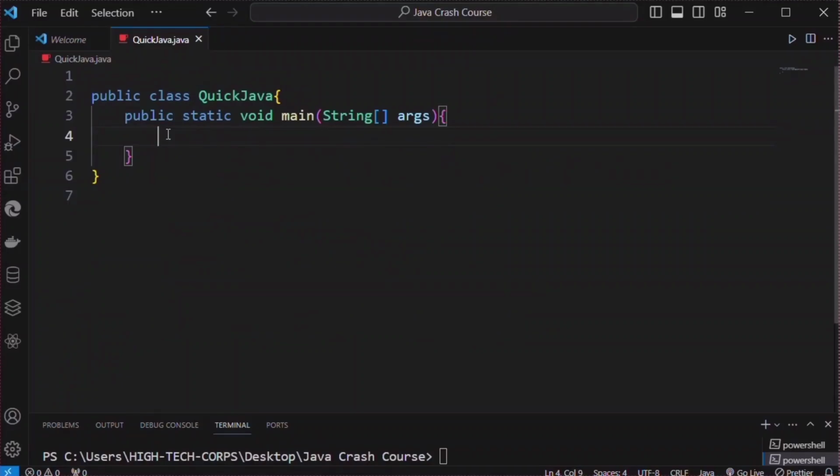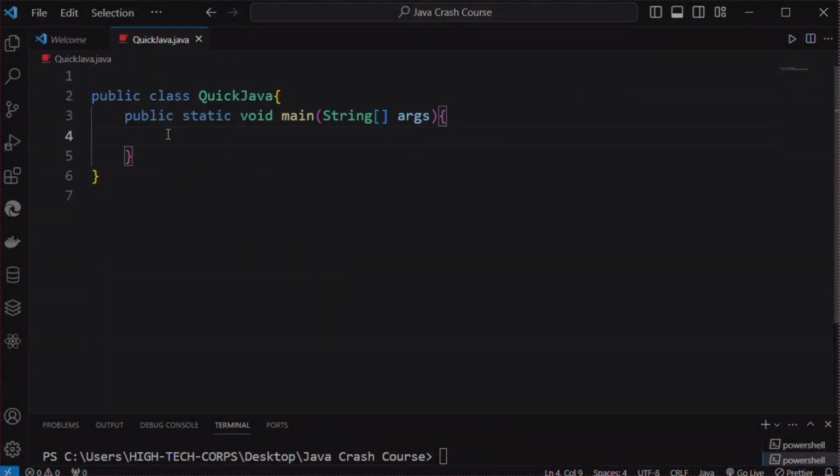Hello friends, now we are going to talk about ArrayList in Java. So what is an ArrayList? An ArrayList is similar to an array, which is used to store multiple values within a given name. But the main difference is that an ArrayList is a resizable array.